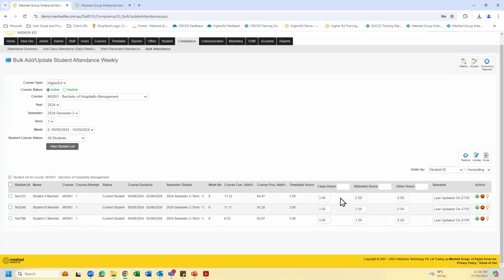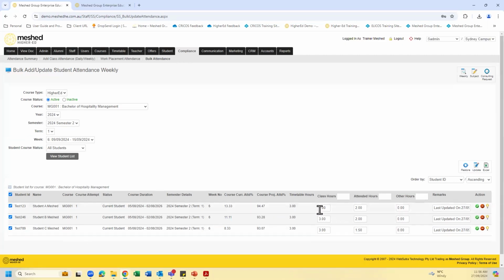As you can see over here, there is class hours and there's attended hours. So I can select all of them. I know my class hours: I have a 2 hour lecture and a 1 hour tutorial. That makes 3 hours. So I can put 3. Oops, let me remove these so that I can show you this, my tada motion.